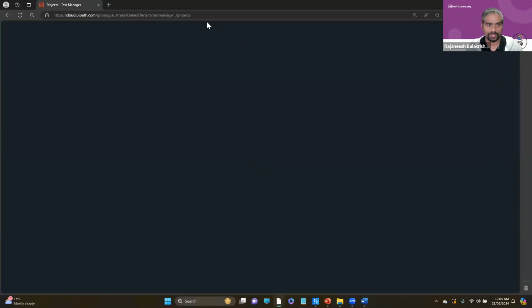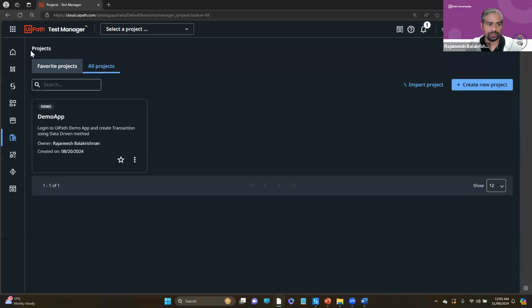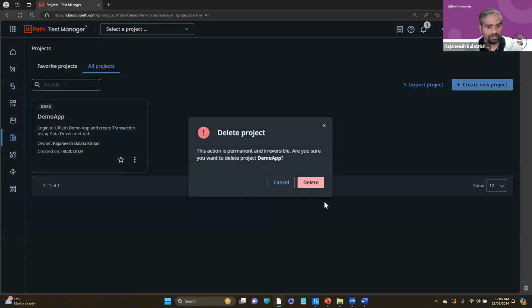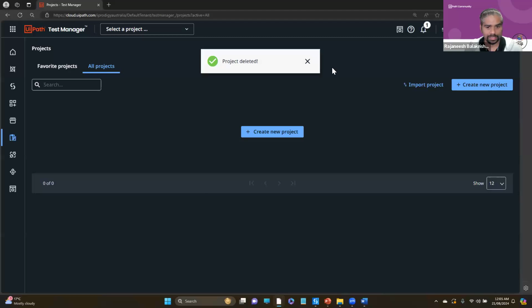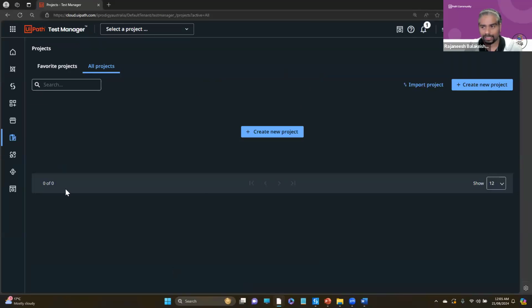Okay, so you saw the Test Manager. This is how it looks when you open it. There will not be any projects here by default; it will be blank like this. You'll be able to create a new project or import a project, right?